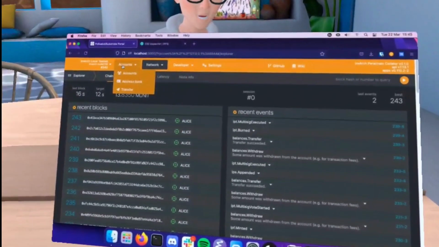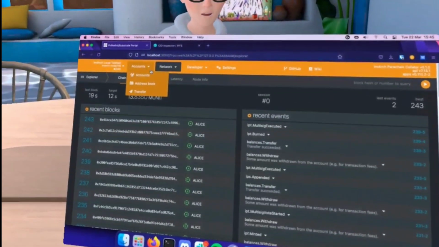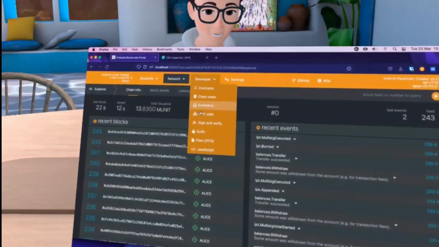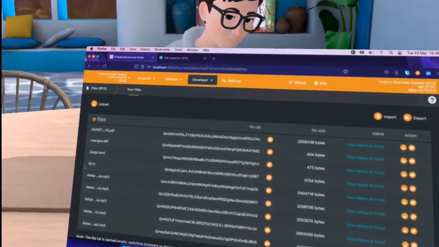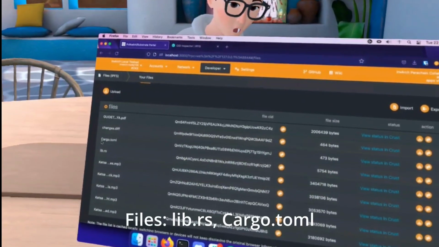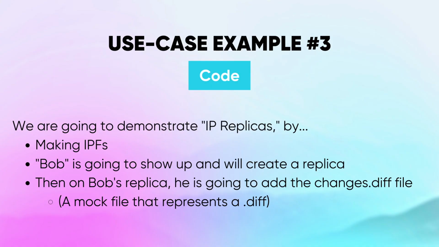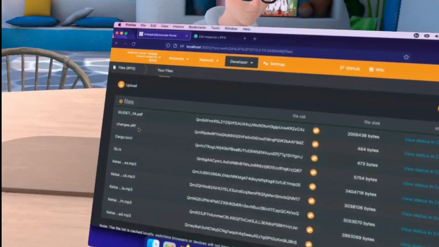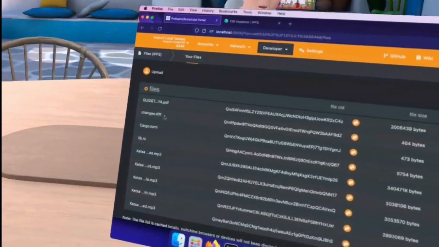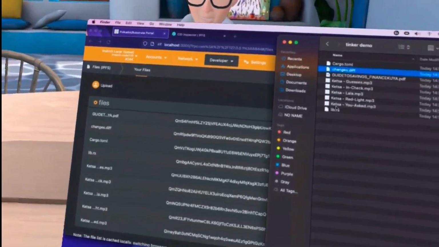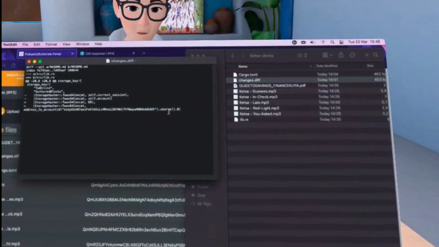Okay, so this is going to be simpler and quicker to demonstrate than the last one. For this one, here in our files, we have code. We have a lib.rs file and a cargo.toml file. This represents a Rust project. We are going to demonstrate IP replicas by making an IPS with this, and then Bob is going to show up and create a replica. And then on Bob's replica, he's going to add this changes diff file. This is just a mock file that represents a diff.